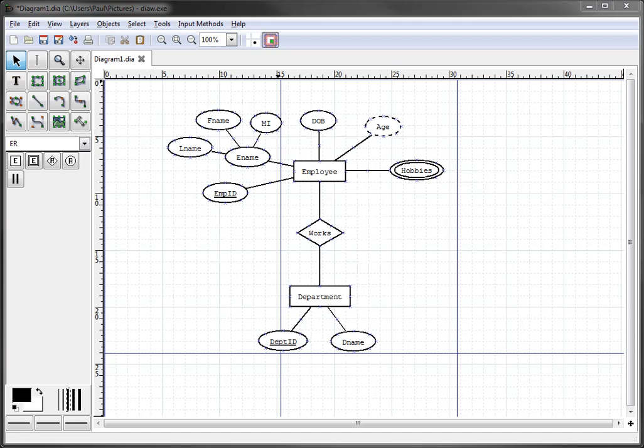An employee may work in a department, but it may not work in a particular department, and the department must have at least one employee working in it. So what we have is a partial participation on the employee side, which is shown by a single line, which is the default for the participation line that DIA automatically created.